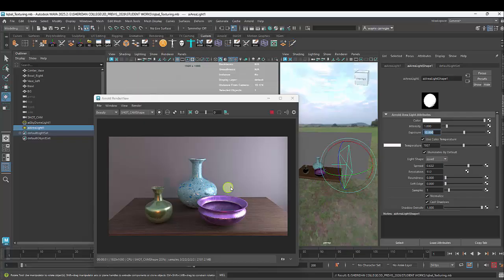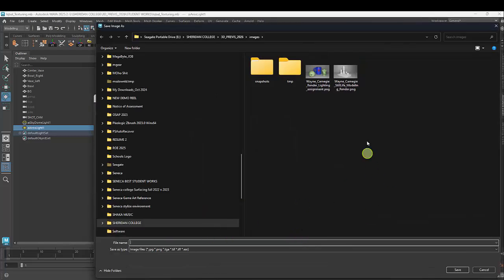So that there is done rendering. I'm happy with this. And a simple thing that you need to do is go File, Save Image. And I'm going to call this Wayne Carnegie assignment lighting. I'm going to just say 02.png and hit save.